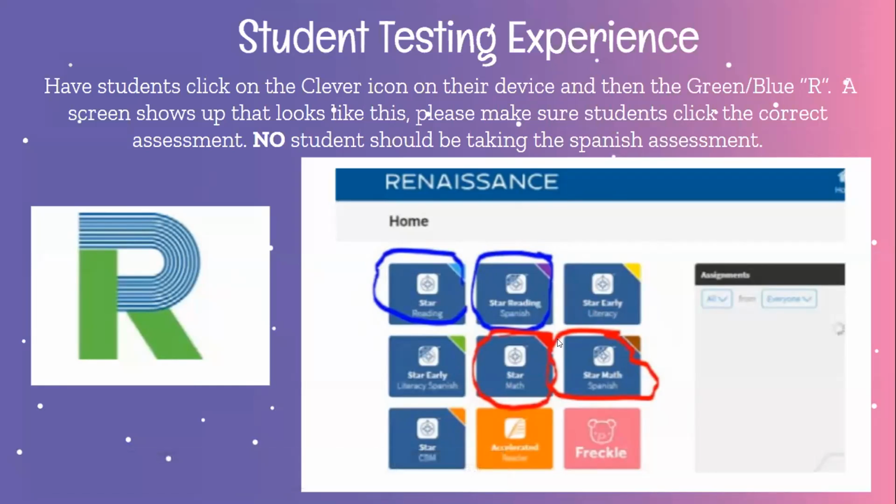No student should be taking the Spanish assessment. So keep in mind, when you're actively monitoring, that you're looking to make sure that they're clicking Star Reading or Star Math and they're not clicking the Spanish version of these tests.